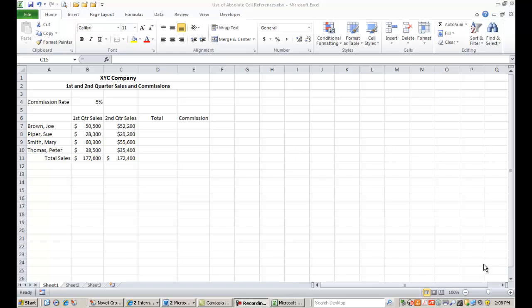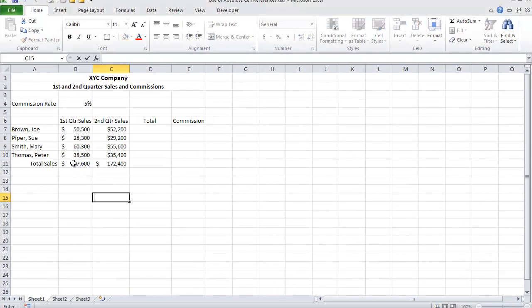In tutorial 3, an important concept that we will be covering are absolute cell references and their use in formulas. In tutorial 1, we created formulas that totaled a column of numbers. For example, we see here in cell B11, we have a formula using the sum function that adds all the values that are in cells B7 through B10.